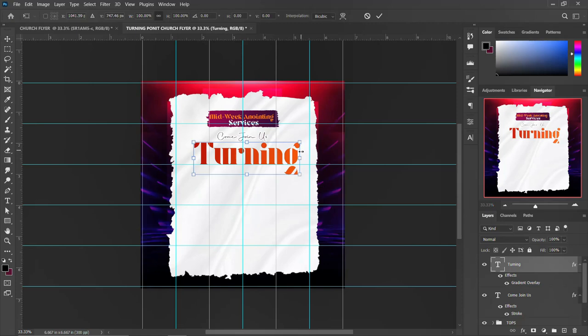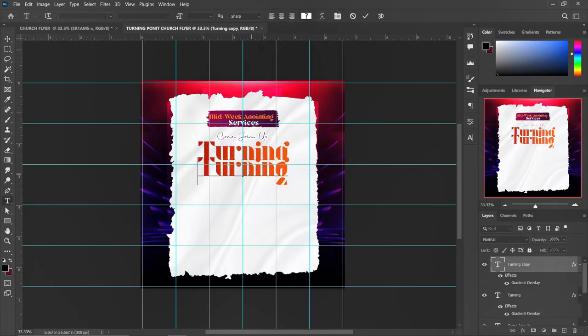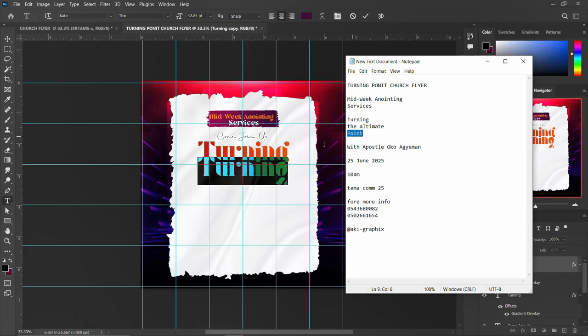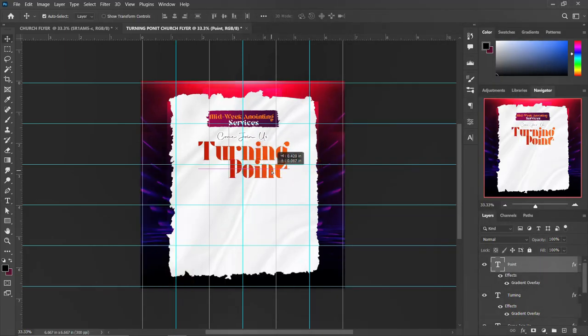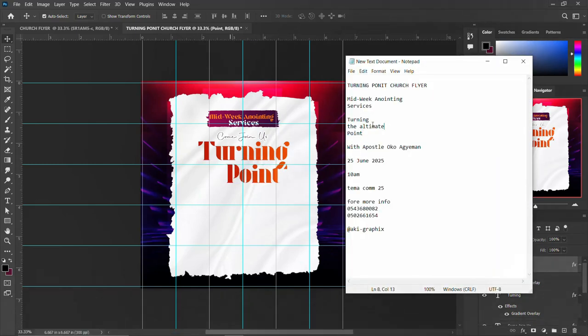Alright, Control T, let me reduce this size a bit, it's too big. Awesome. Double click it and then write the point. Then just double click, Control C and then Control V to paste it. And then bring it to this side. Okay. Then you go and pick this side, the ultimate, Control C.